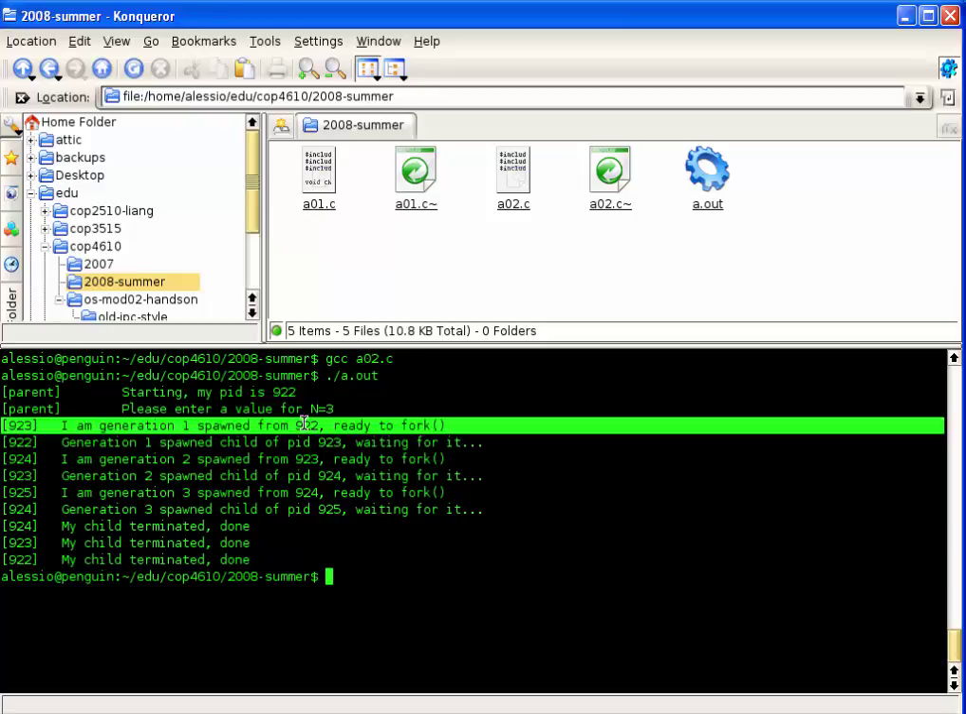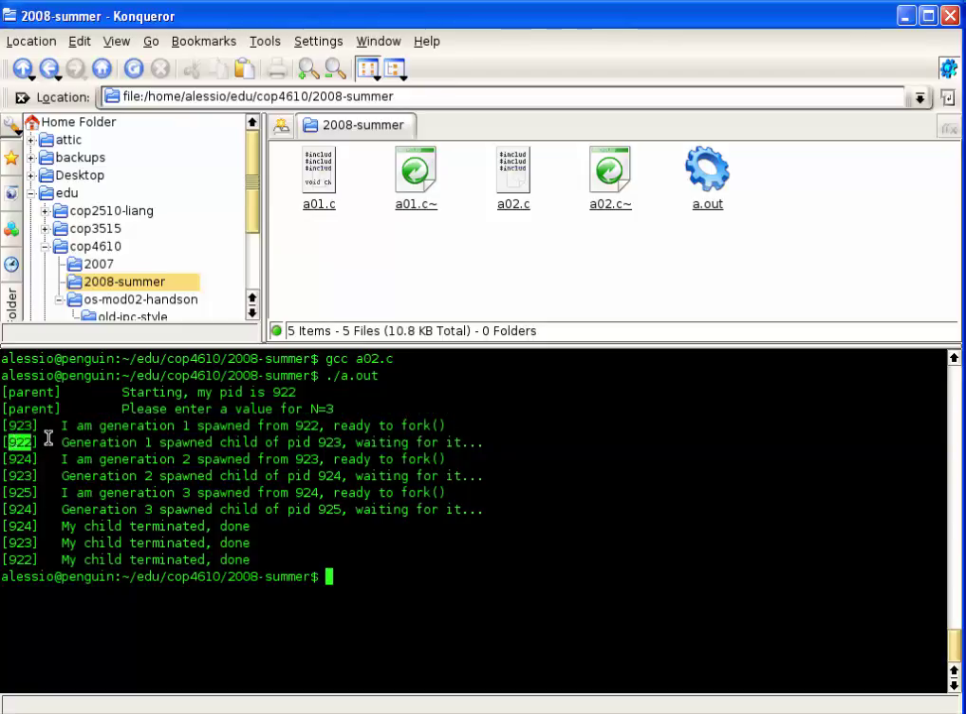So this is our first child. We have a parent process, which is 922. Okay, this parent process tells us first, I am generation 1, spawned child of PID 923. So there's a little glitch here. 923 should say, I am generation 2 here, or we should start at generation 0 there. We're going to come back and fix that anyway. But right now, let's see how much is working, how much is broken.